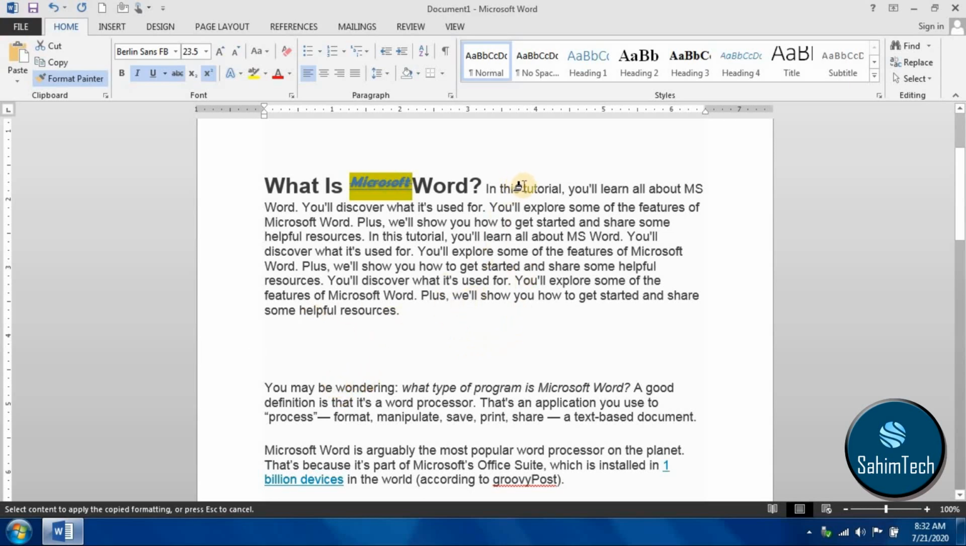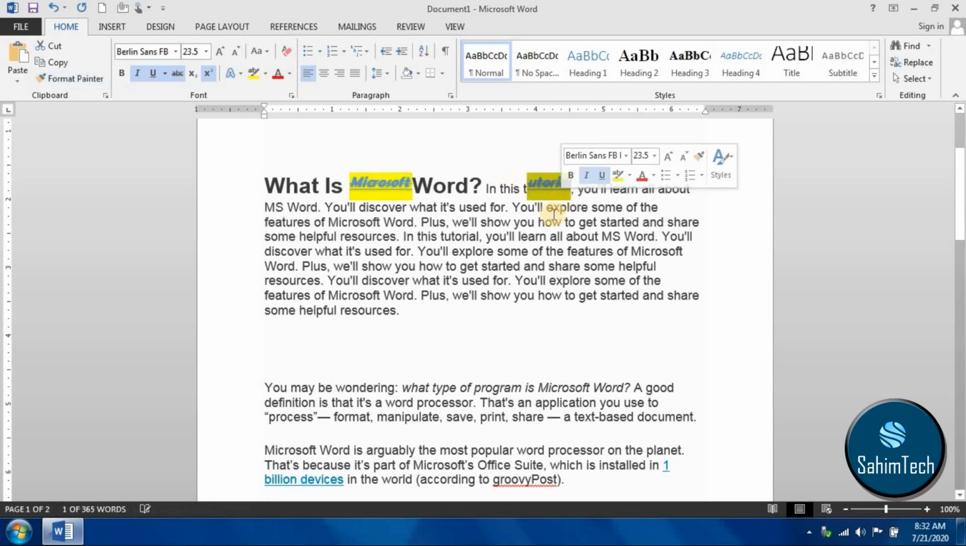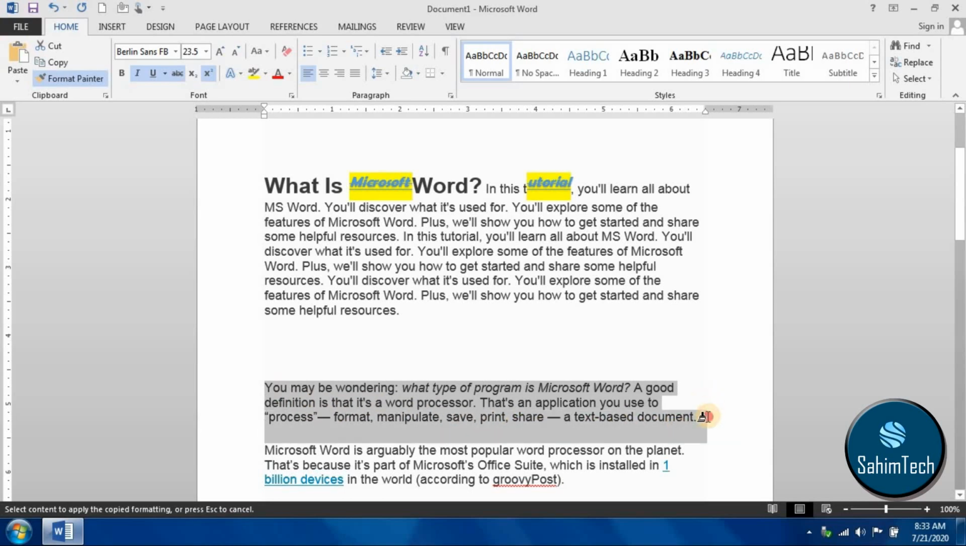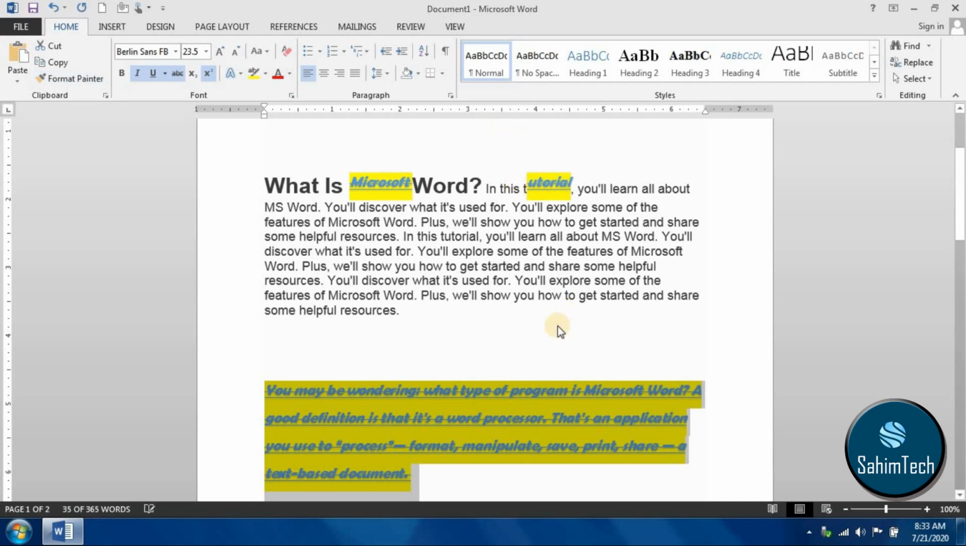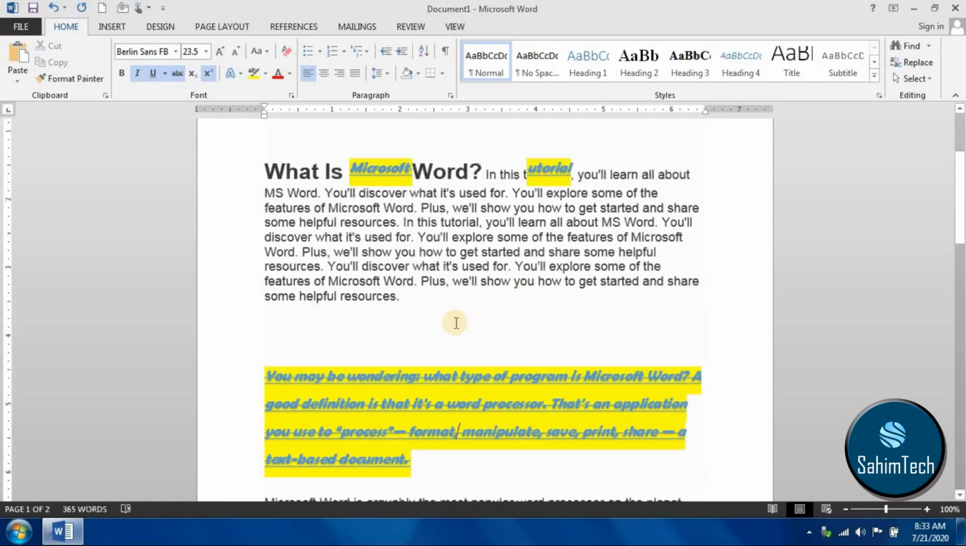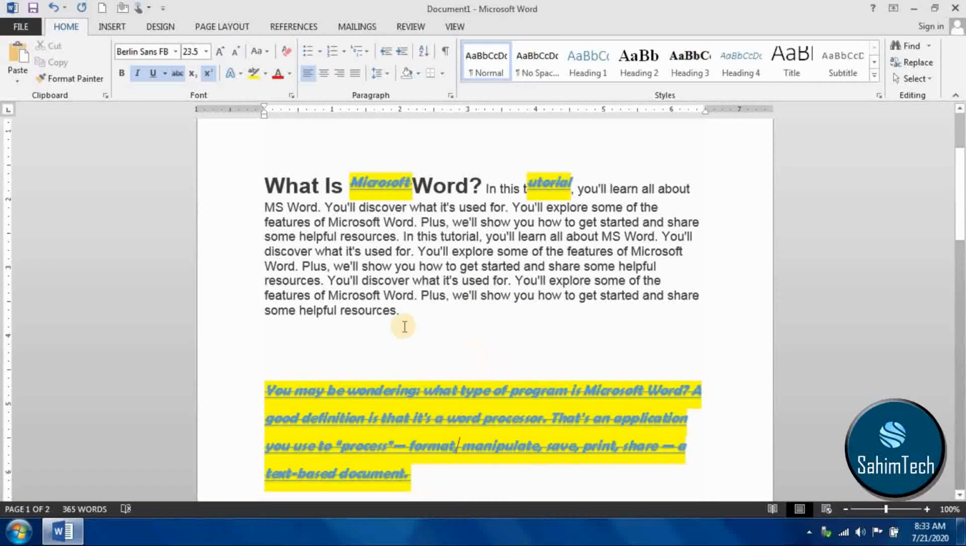Okay, let me select tutorial. So when I select it, you can see now the tutorial has used the same format I used for Microsoft. Let's do it again. Select the text you want to copy the format of, click Format Painter, and then select the text you want to paste the format to. And then you can see that now the format has been pasted. Now that's a cool trick.